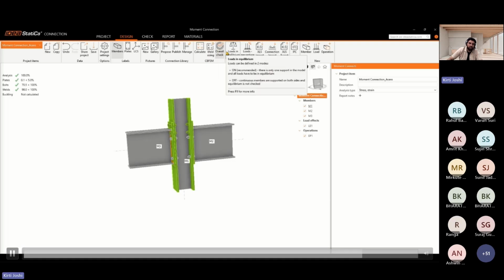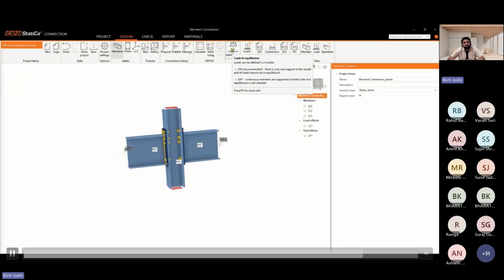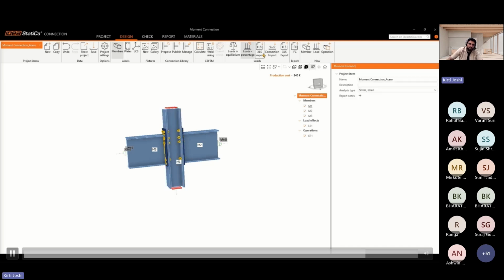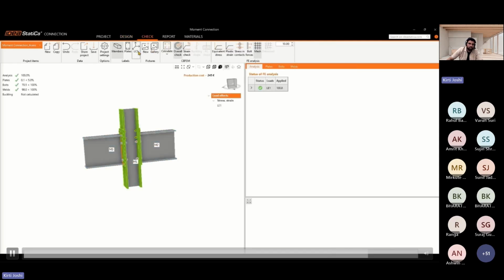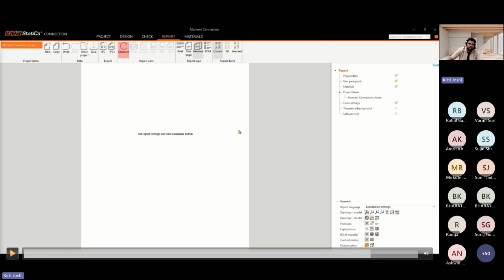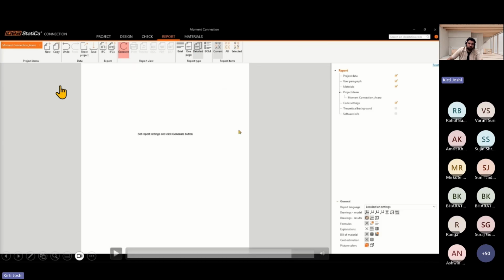You can also define the loads. We can define the loads in a percentage form as well. We're going to cover all of this in our upcoming webinars in detail. You can also import and export your load. So in the check options, in the report options at the last, we are going to generate the report. Once you click on generate, you will generate a report. You can see the options of save. You can also save as, and you can also export it to IFC as well.